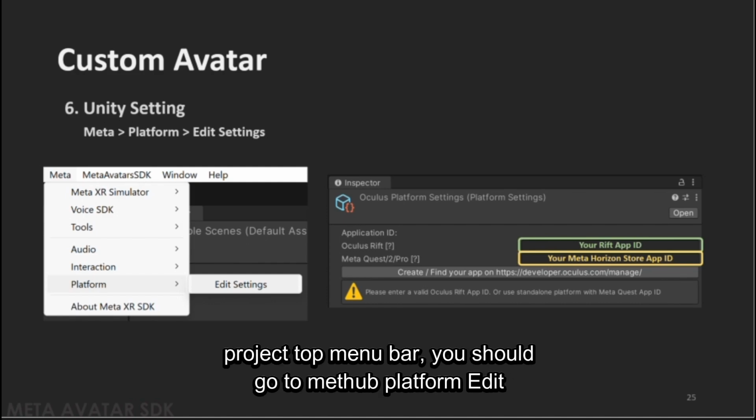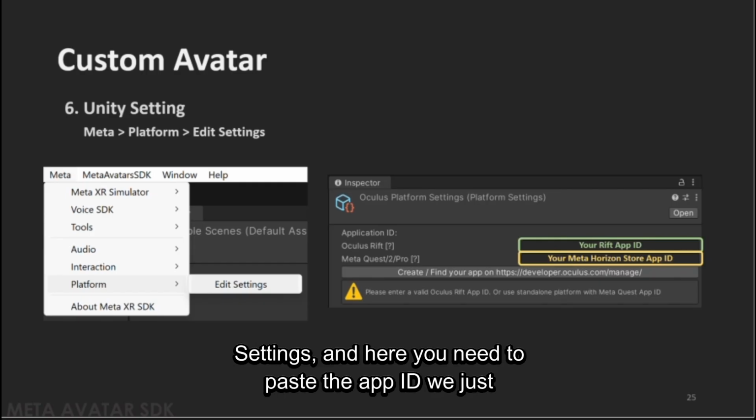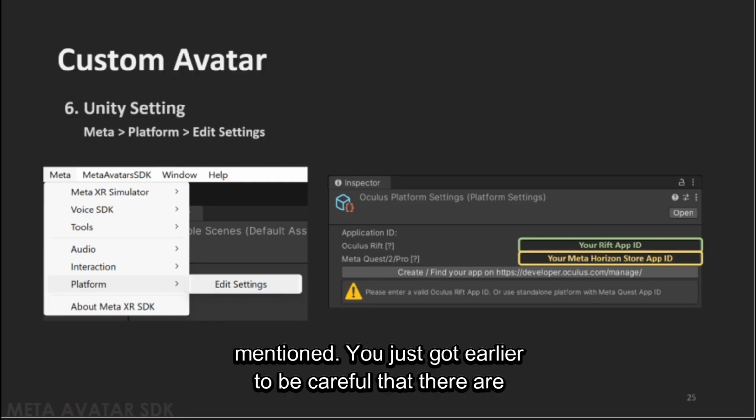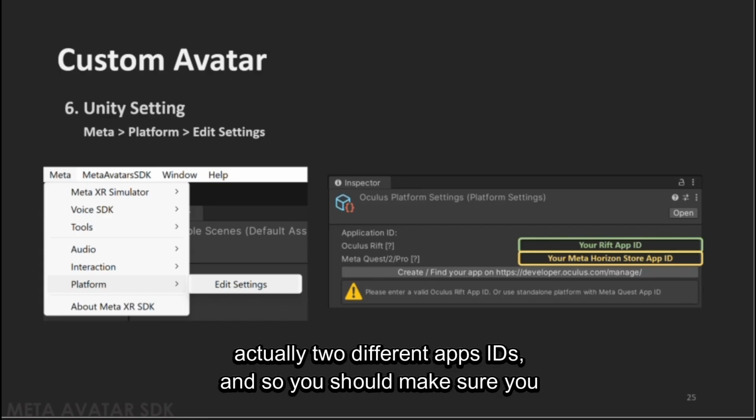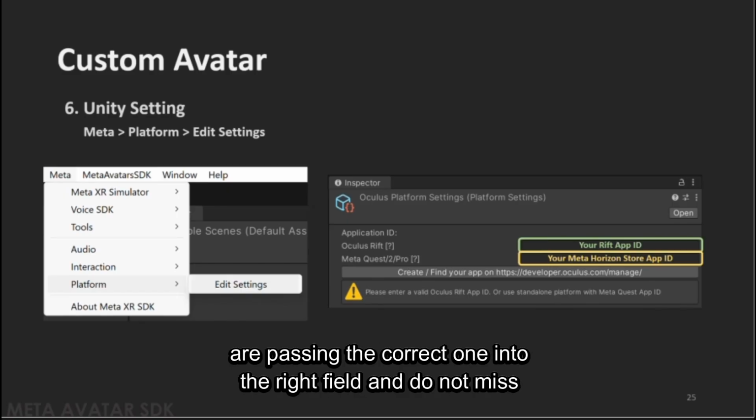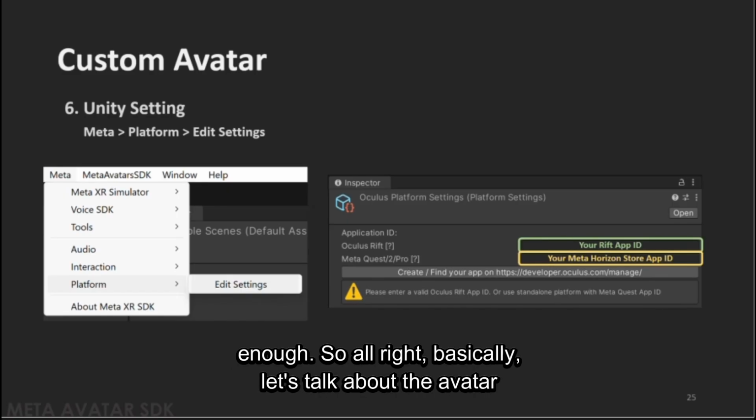At your Unity project's top menu bar, go to Meta Platform, Edit Settings, and here you'll need to paste the app ID you just got earlier. Be careful, because there are actually two different app IDs, so make sure you are passing the correct one into the right field and do not mix them up.